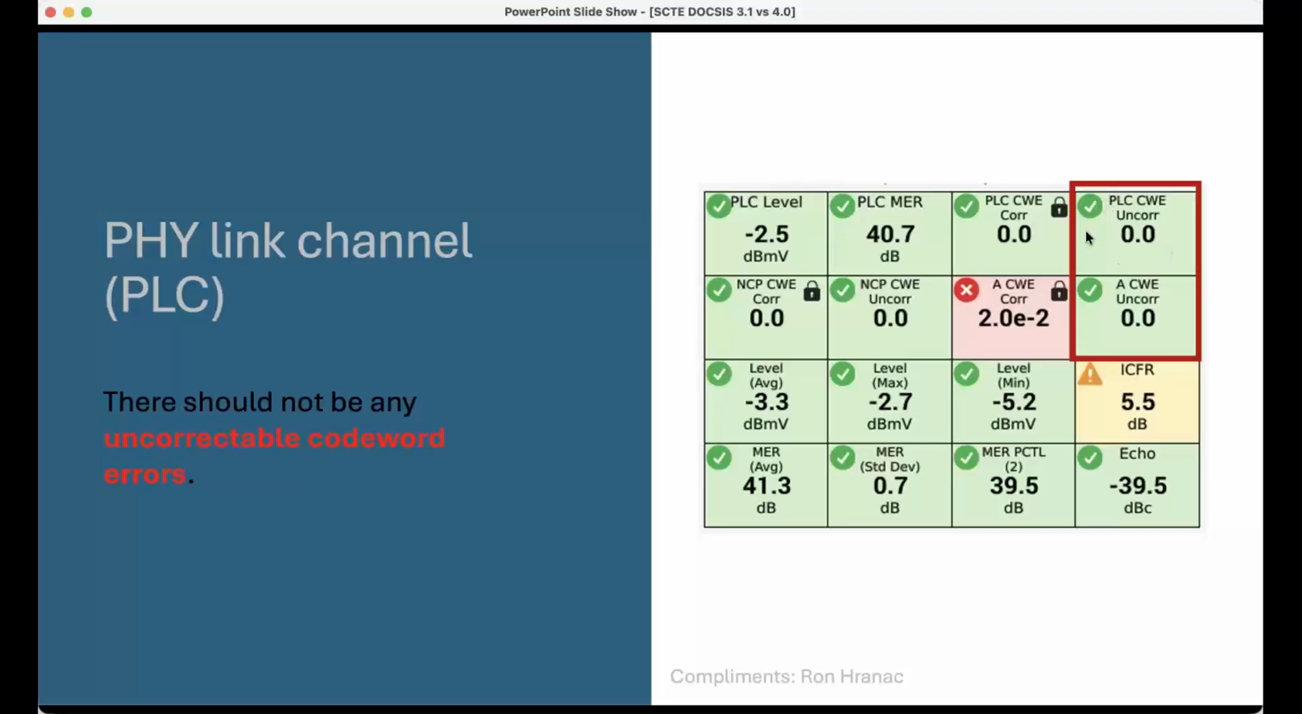Here we can see there are no uncorrectable code word errors on our PLC. And remember I said that PLC is really important to make sure the modem can lock to the OFDM channel. And we also have no uncorrectables on what we call Profile A. Now, I'll talk about Profile A and Profile B in the next slide.